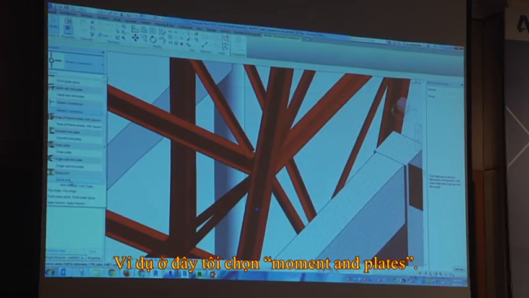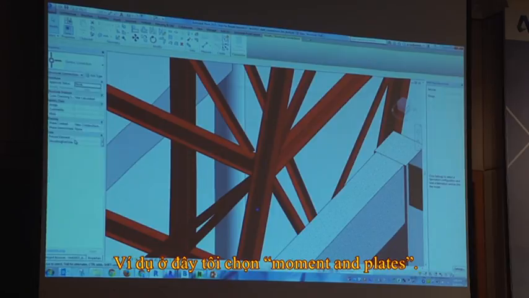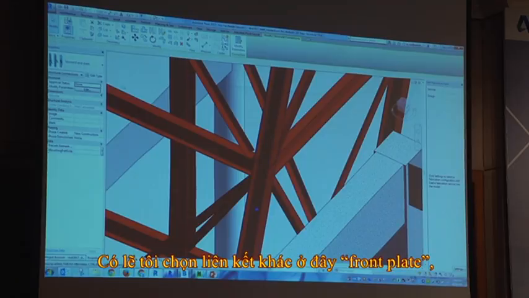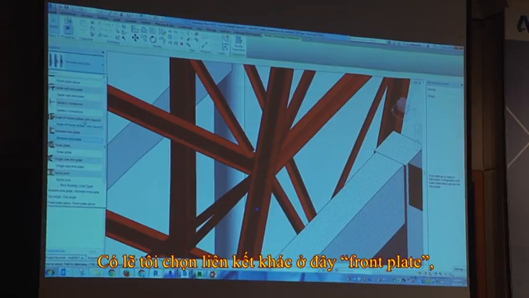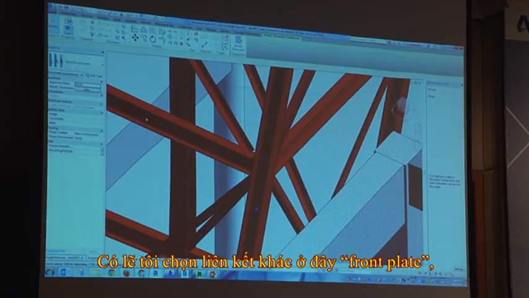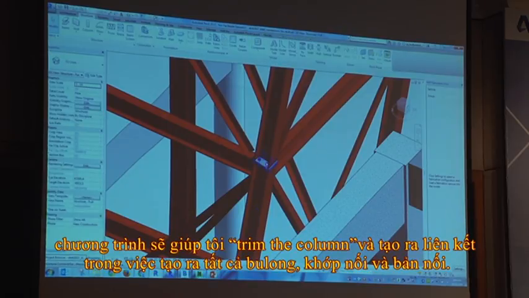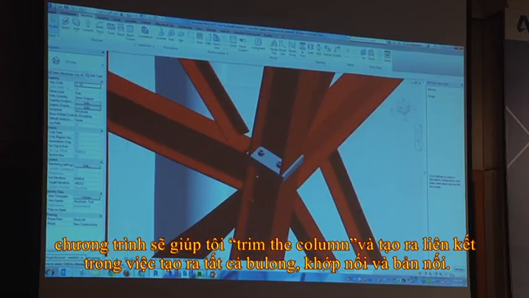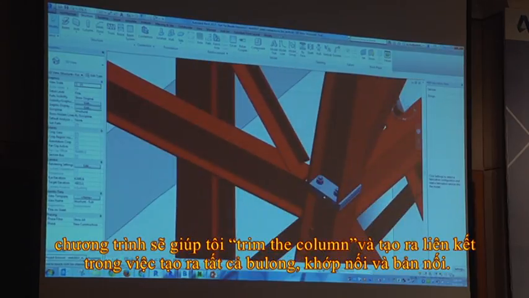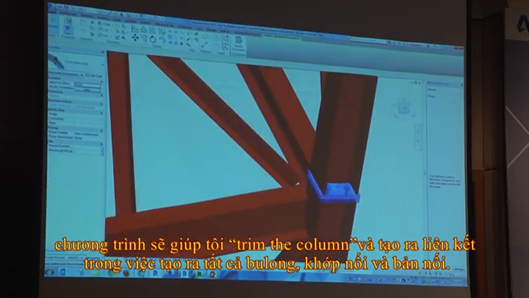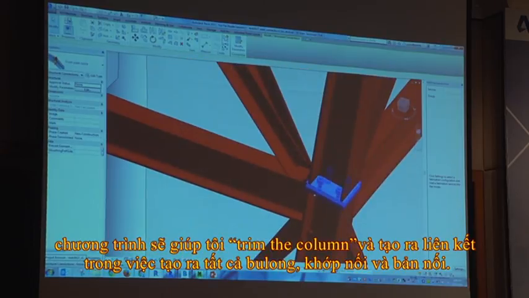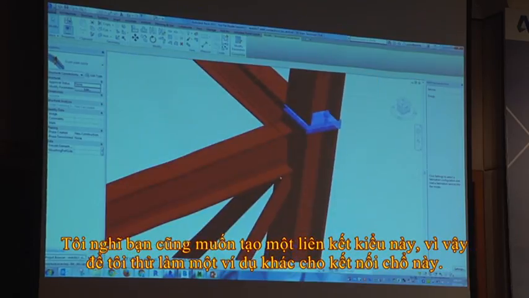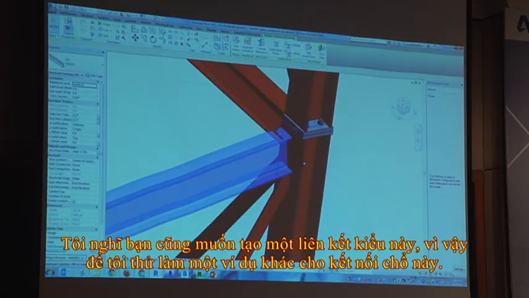Okay, and choose what kind of connection you want. For example, on this one, I want it to be the moment end plate. Okay, maybe I choose another one over here, the front plate splice. All you need to do is, when it's done, it will automatically trim the columns and create the connection for me, including all the bolts, nuts, and also the plates. So I can even create this kind of connection as well.